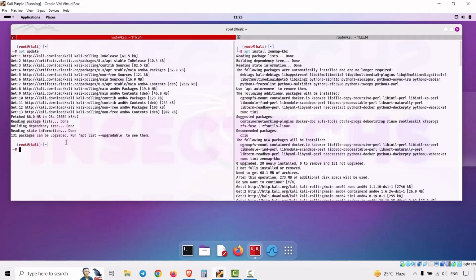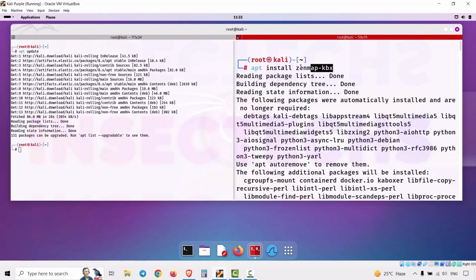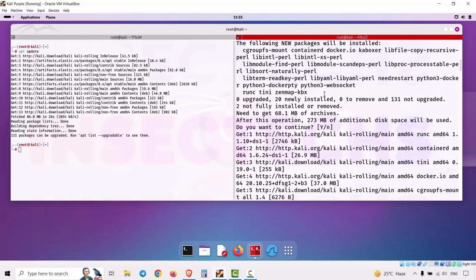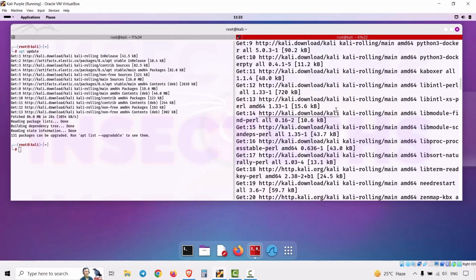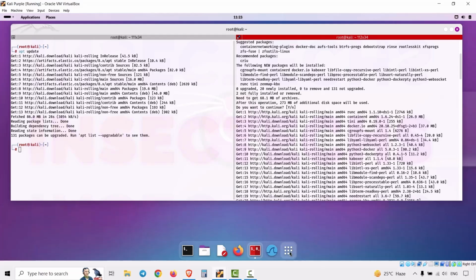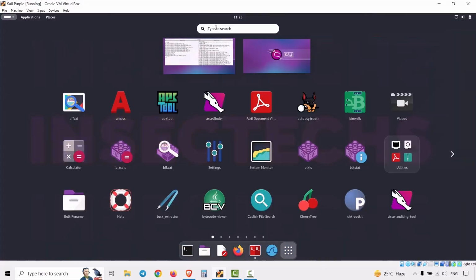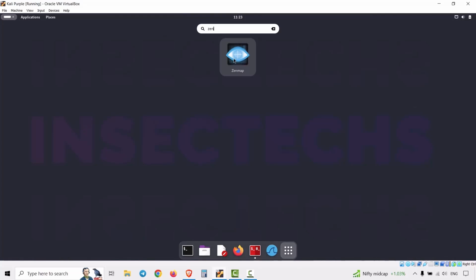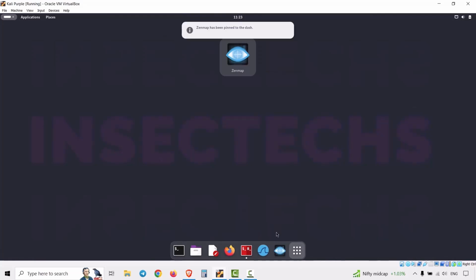As you can see, before installing Zenmap on Kali Linux, you have to update your Kali machine using the command apt update. And the command to install Zenmap is apt install zenmap-kbx. I have already installed Zenmap in Kali Linux. So this is the installation part. Go to the applications, and here type Zenmap, and you can find Zenmap. Let me add it to the dashboard. You can see it over here.